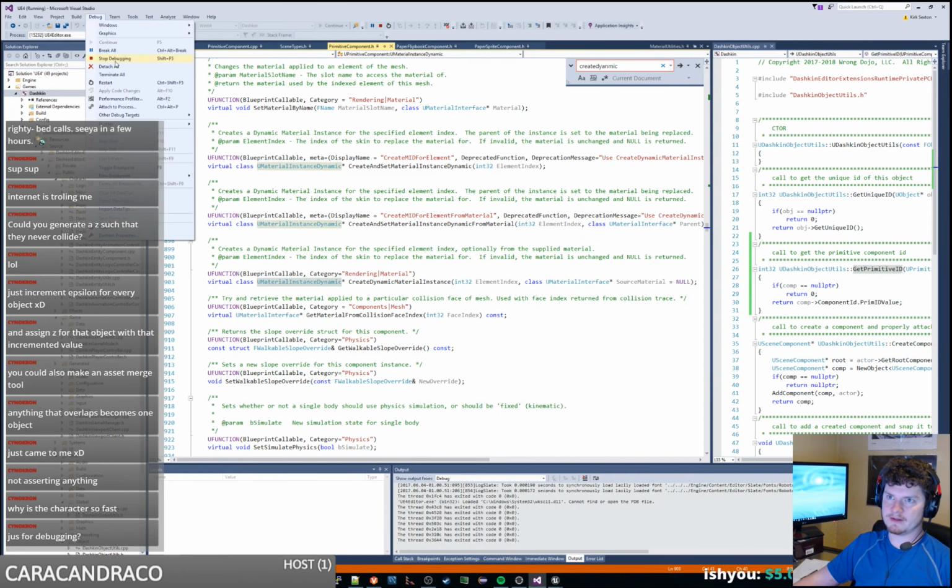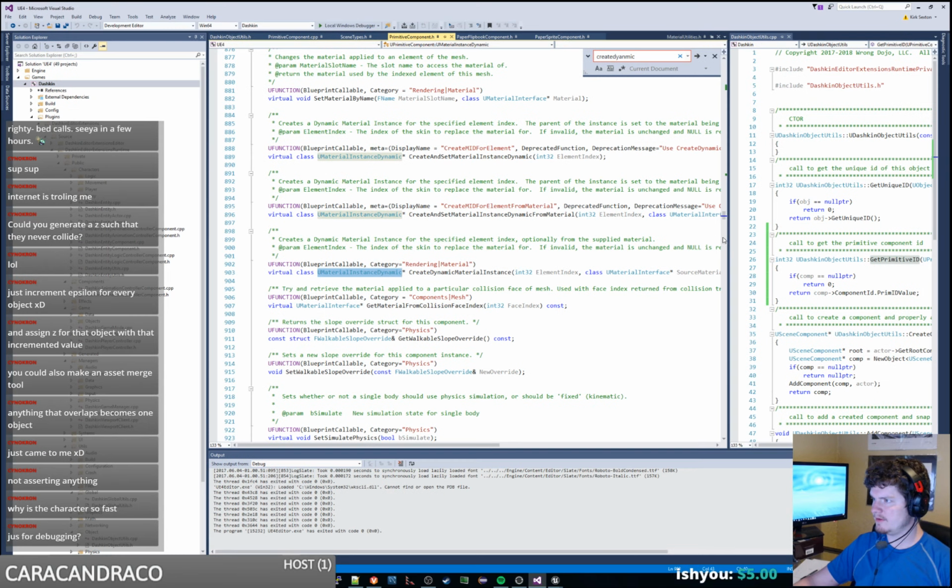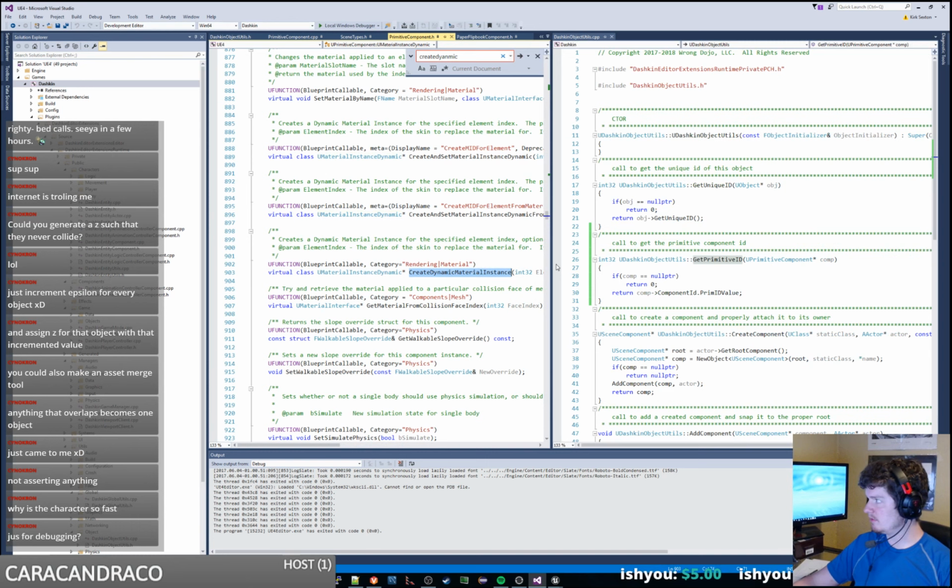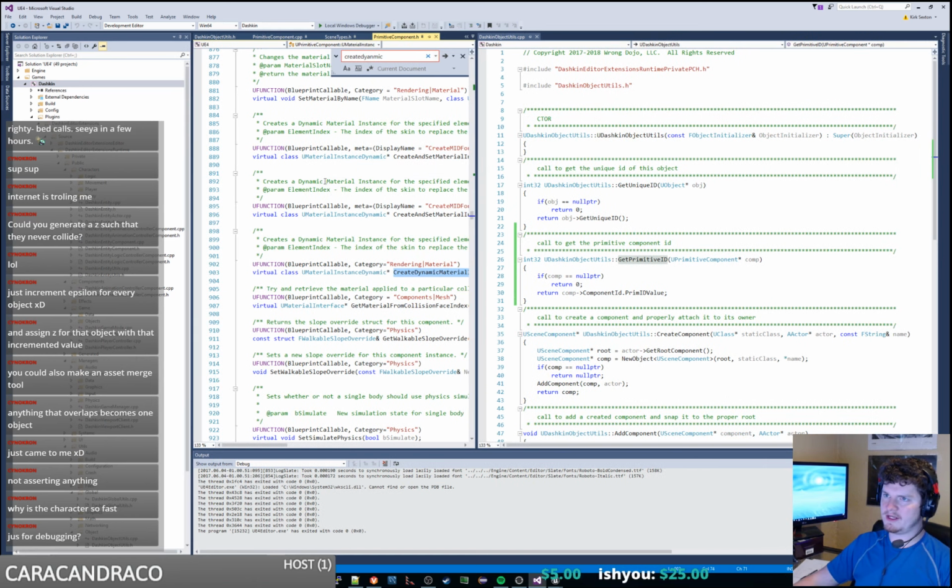So we're actually going to detach from this Unreal thing so I can take a look at this. So it's create dynamic material instance. We're passing in just an element index of 0 and then a source material, and then we just call set scalar thing.